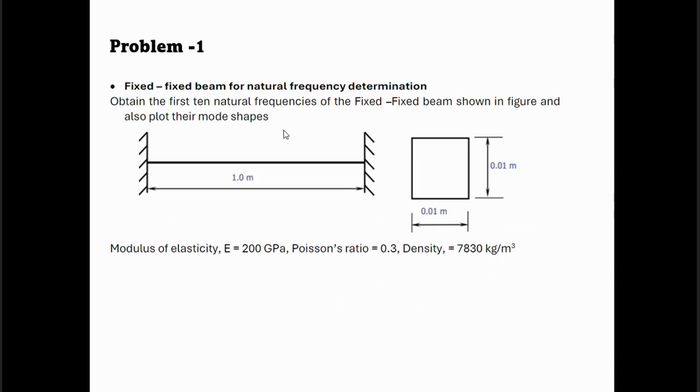We will solve one problem on finding natural frequencies and mode shapes. The first problem is a fixed beam for natural frequency determination. Obtain the first 10 natural frequencies of the fixed beam shown in the figure and also plot their mode shapes.